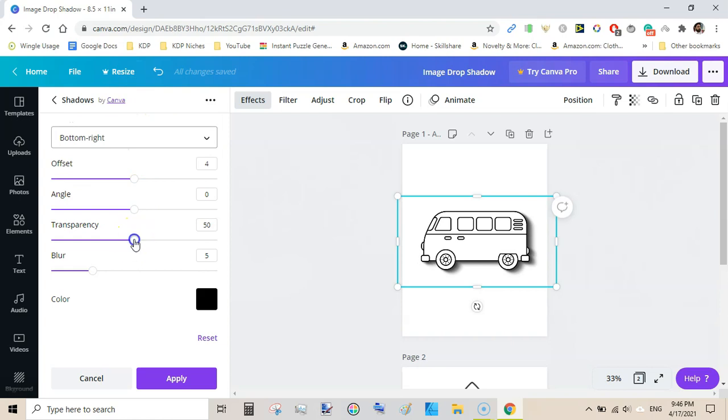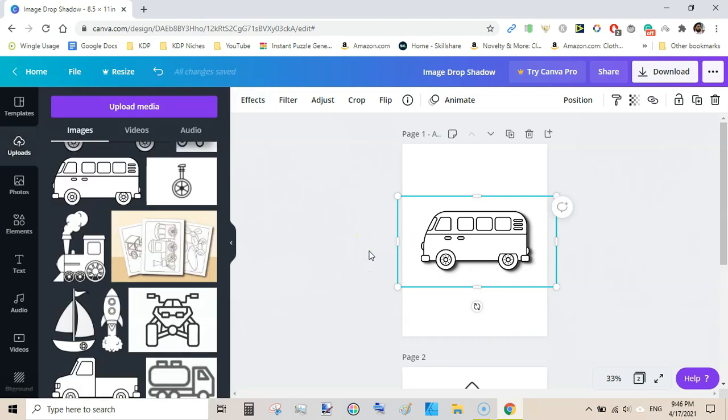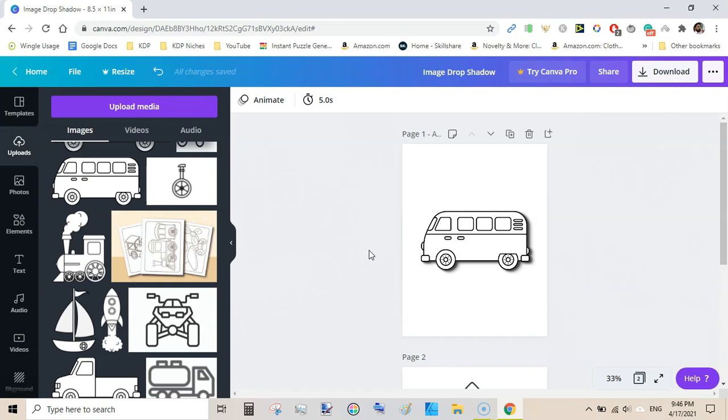So you can also change the transparency, and this works like this, and you can also change the blur of the drop shadow like this. You can also click on reset to go back to default options. So in this way we can add shadows to our images using Canva, and this is very cool feature and free of cost.